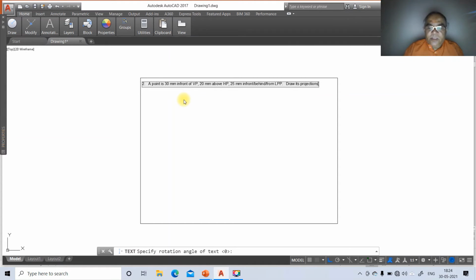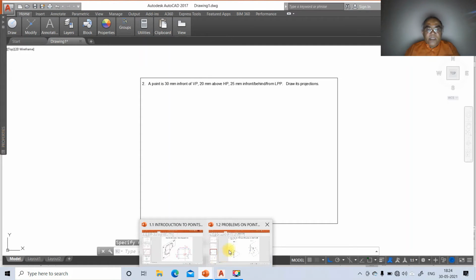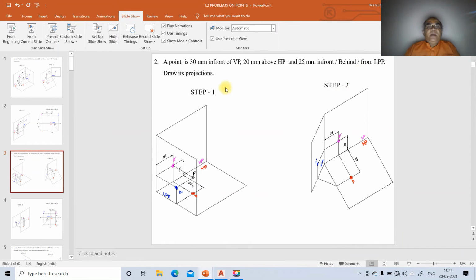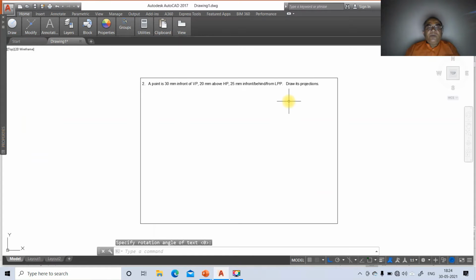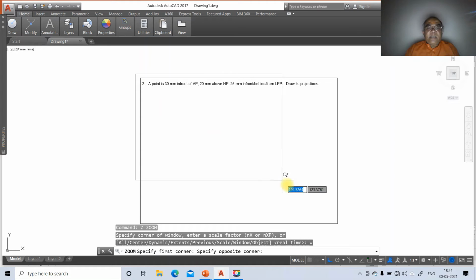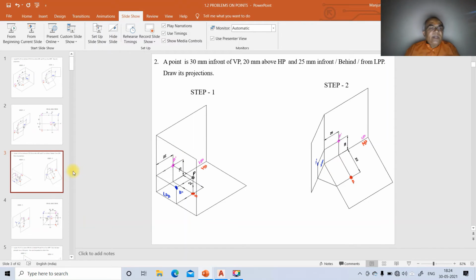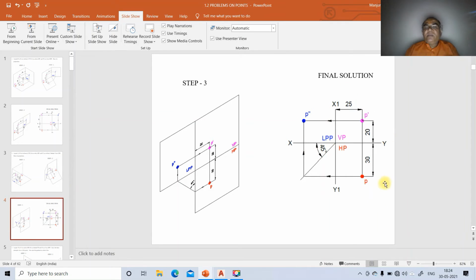So now this is the problem which has been given to you. I need to solve this problem, draw its projections. To do that, first we will go to the zoom window and take it nearer to your screen. Now we need to concentrate on this final solution. We have an XY line and an X1, Y1 line, then VP, that is the front view, then HP, that is the top view, and LPP, that is the side view.